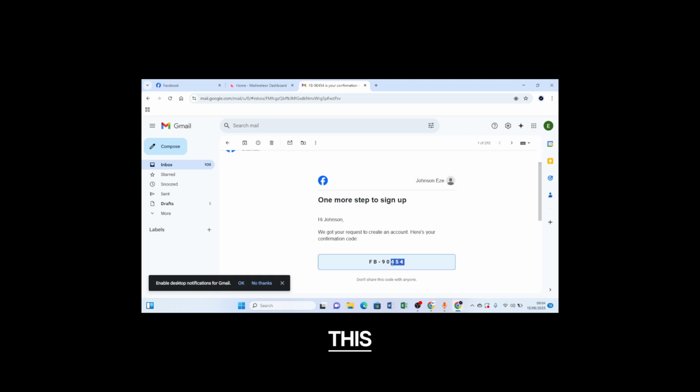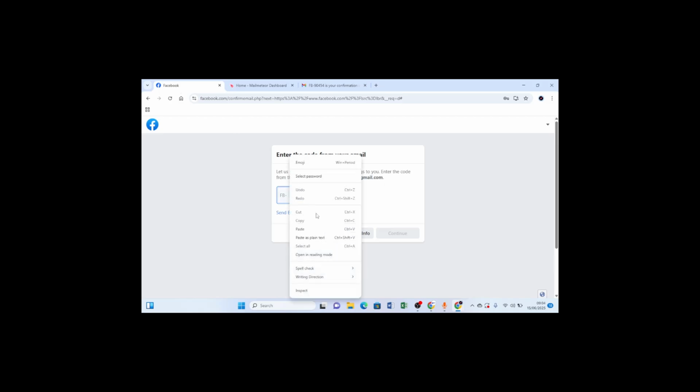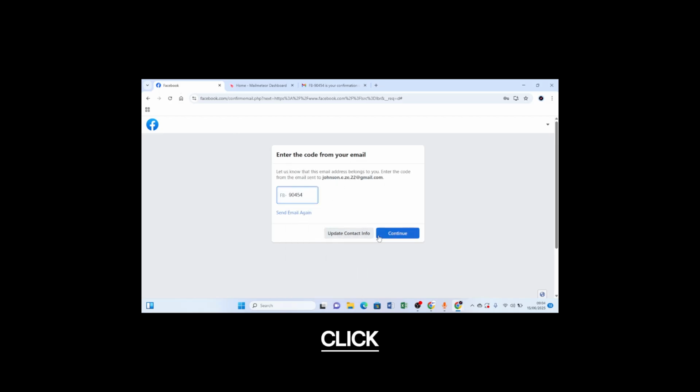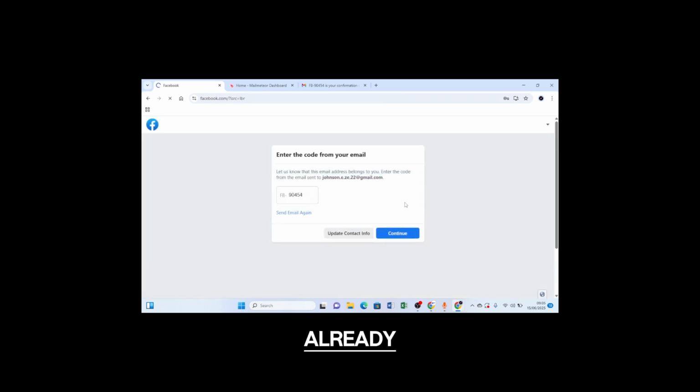So when you copy this now, and you come back to Facebook and paste it, and you click on continue. You see account confirmed. You have successfully confirmed your account with the email. You will use this email address to log in. As you can see, we have already successfully created an account with this email.